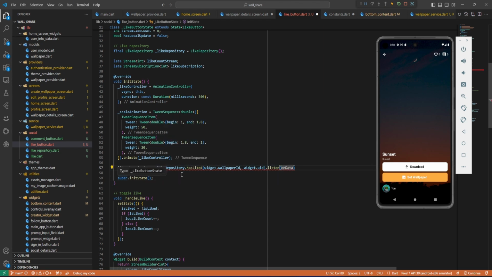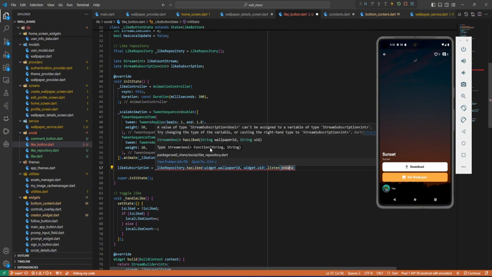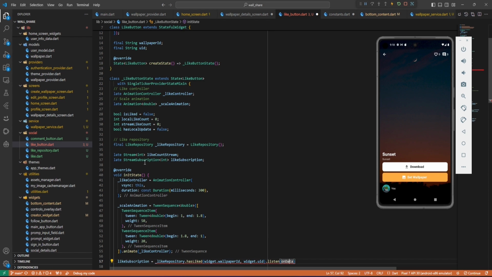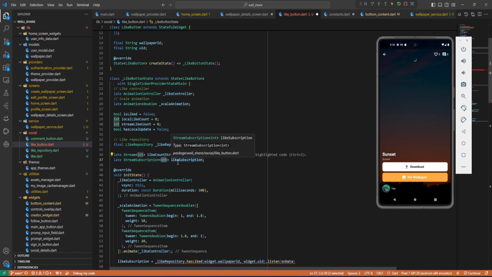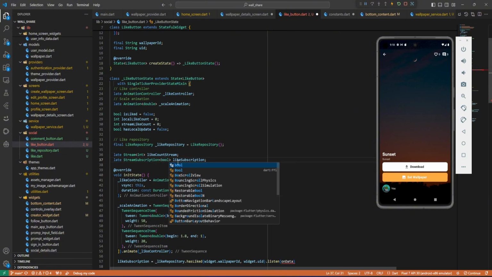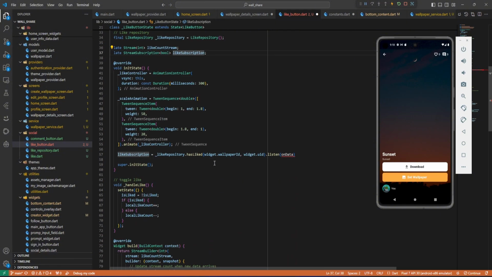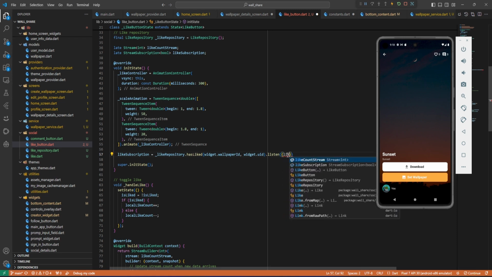Next after this, what's the problem here? So the subscription, it has to be a bool here, because we want to check if we liked it or not. Now here we need to check liked. We're going to return the boolean liked.